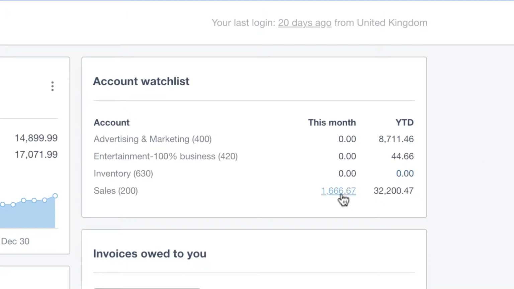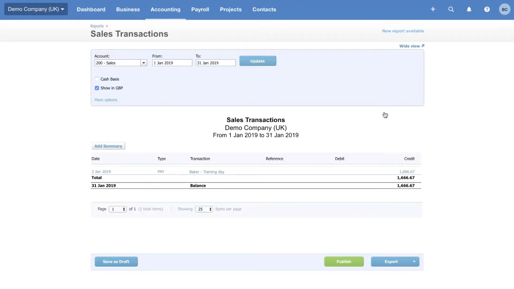You can also see these numbers are hyperlinks. If you click onto them, you can drill down into each account at the click of a button. You can see here we have all the sales transactions for this month.